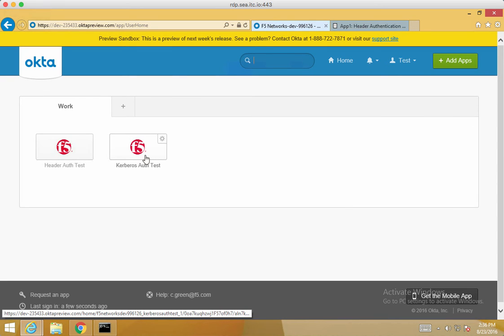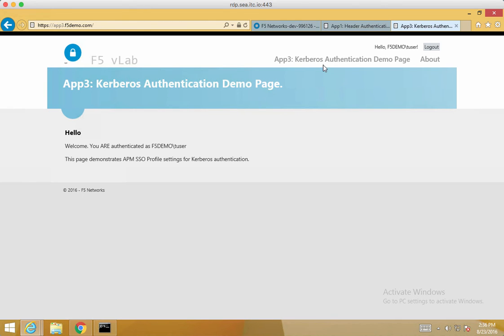The next application we'll test is Kerberos. And there again, I've been SSO'd into this application. Now the user looks a little different because we're using Kerberos constrained delegation. So we've obtained a Kerberos ticket from the domain controller for F5 demo as the user to user. So the user can look a little different. It's mainly about formatting, but the point here is to prove we were able to consume that SAML assertion from Okta and then use SSO capabilities via header or Kerberos constrained delegation for legacy apps.